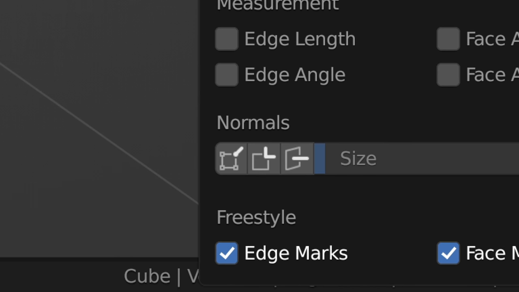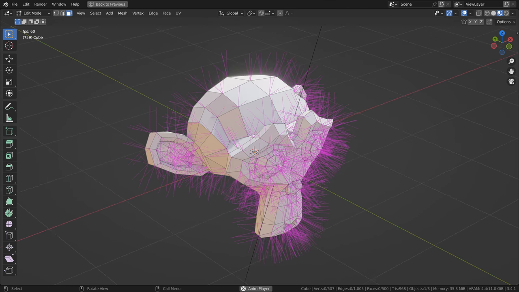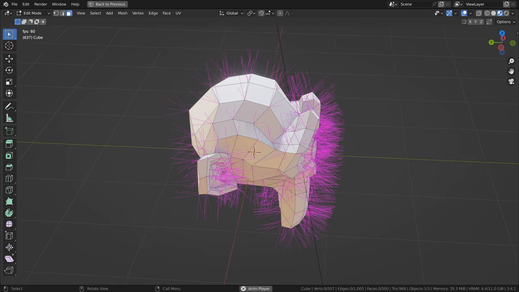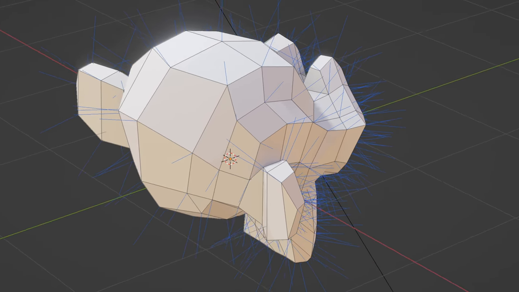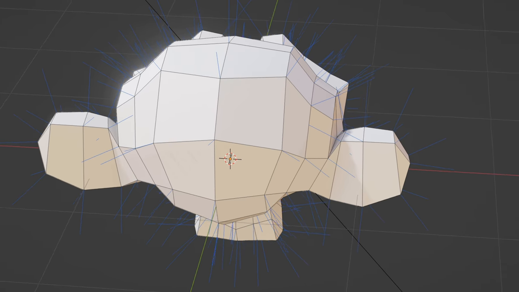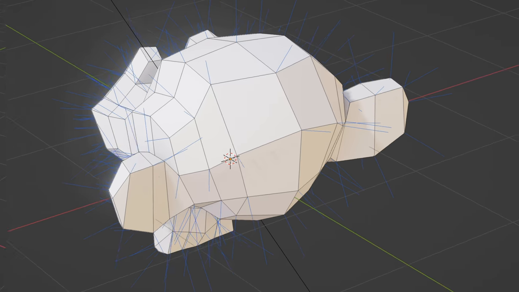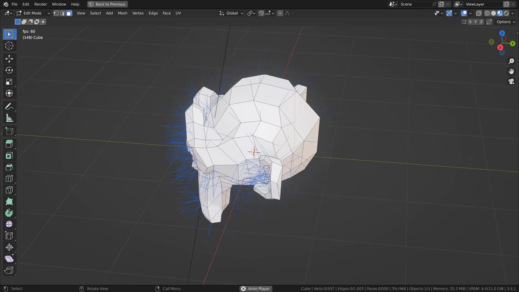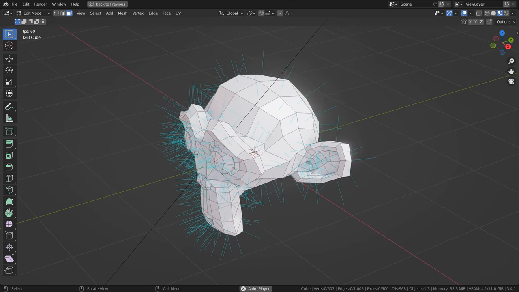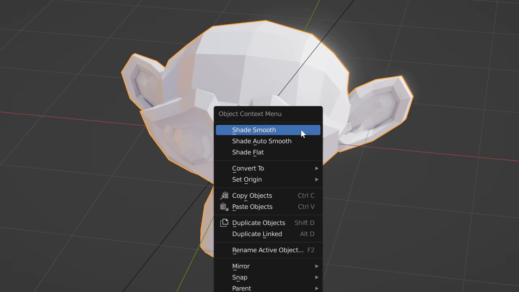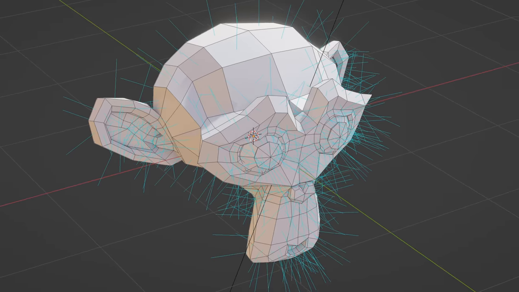Like the fact that there are three different types of normals: face normals, face corner normals, also known as split normals, and vertex normals. Normals on your vertices, for those of you who don't know what vertex means, it's just a single vertice. Anyway, these normals are used for different things. Take face normals, for instance. People say they're used for smooth shading, but that's not true.